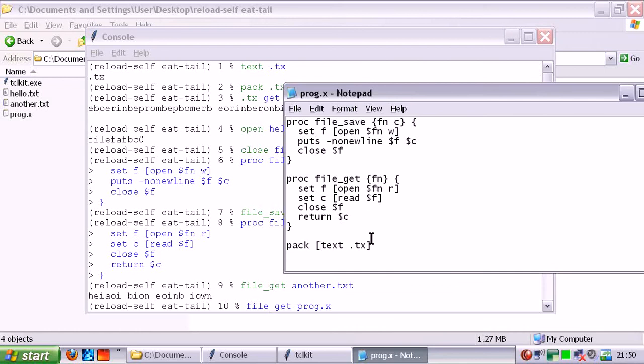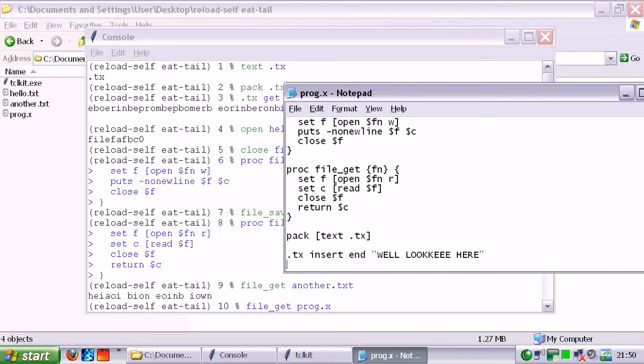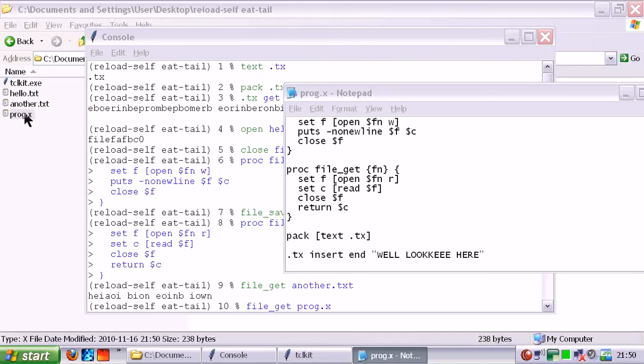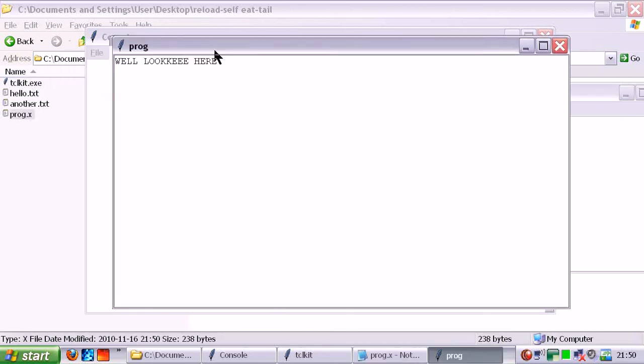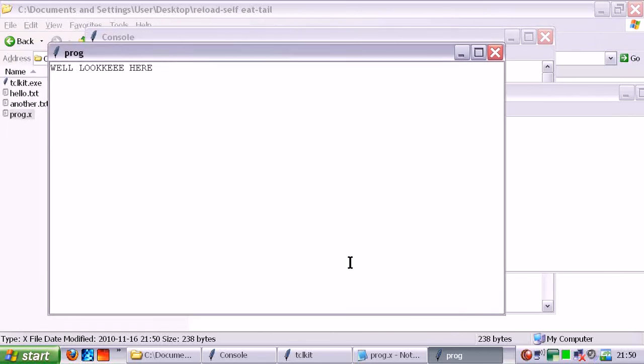All right, so now what we're going to do is we're going to test this prog.x, okay? It should open up a text widget, and let's actually put some text in it. So insert at the end. Well, looky here. All right, save that. So now it's right there, right? So we're going to load that up into TickleKit. Oh, looky here. Well, looky here. Heavens above. Life is good.